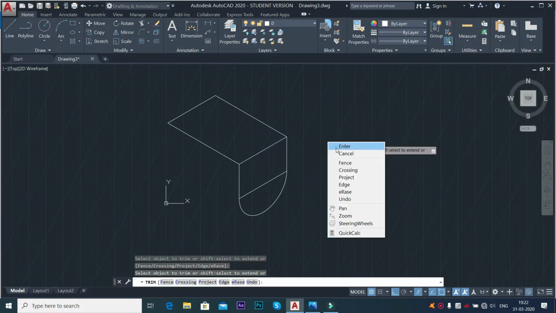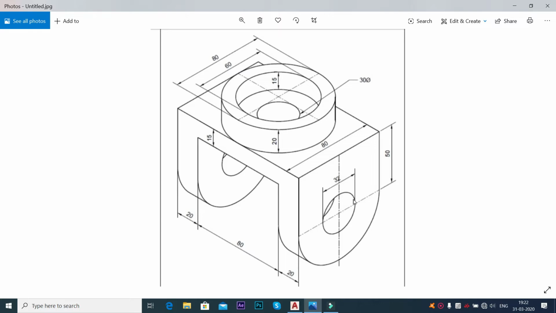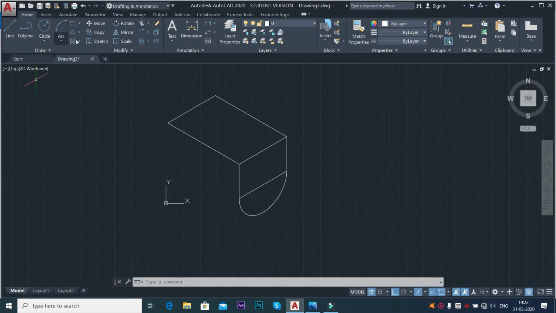So this is the unwanted part. Now again, we can see that there is a small circular hole here which is of diameter 32. So again I will go to which option?